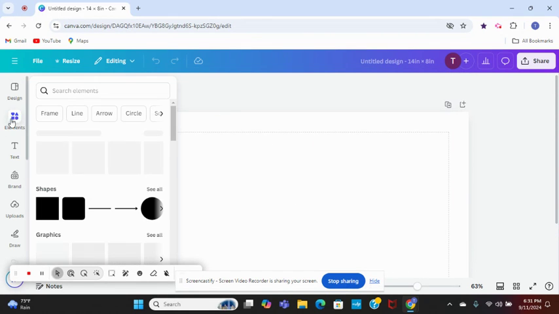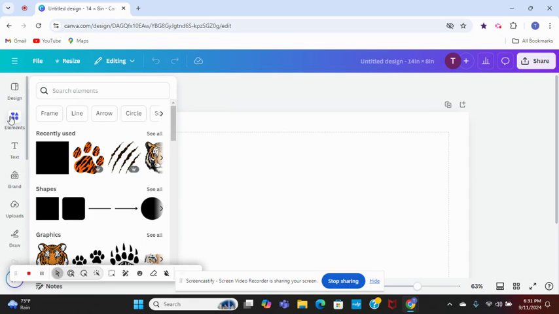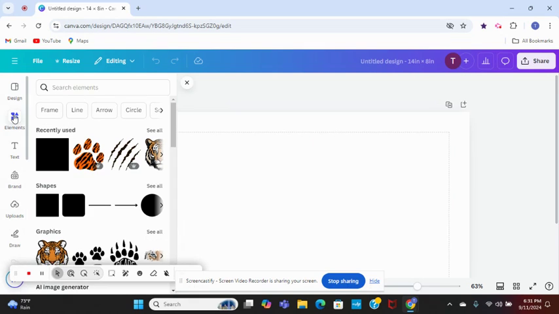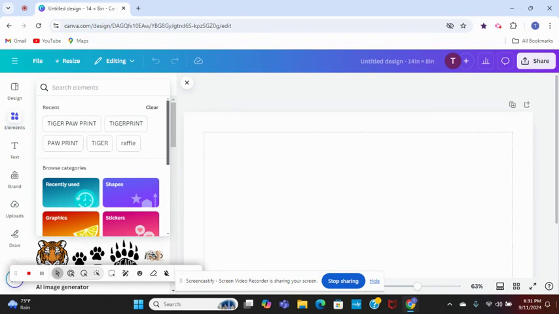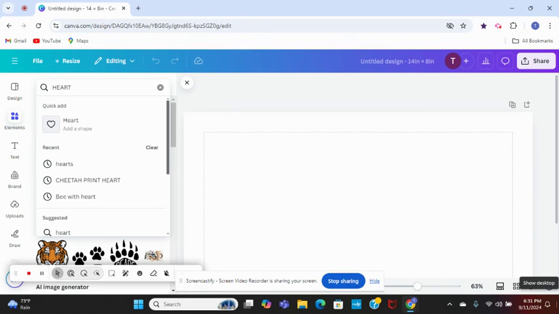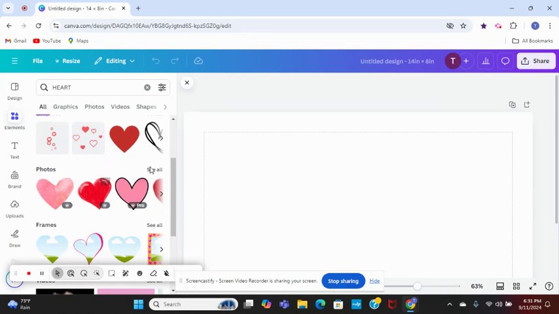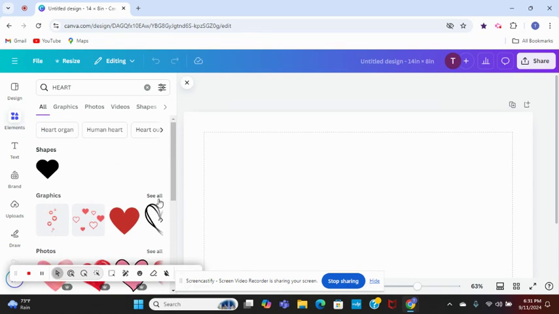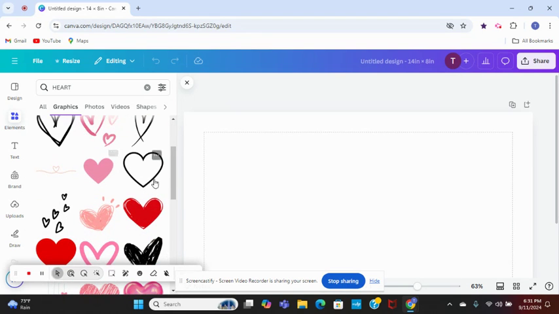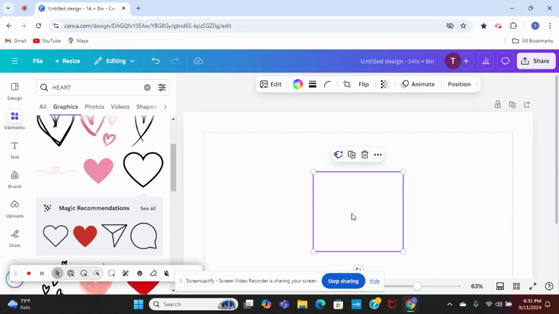And what I want to do is come over here, click on elements, and search for hearts. And I want them to be open. That's fine, but I want it to be open. See, like this is open. Kind of want it to be like that, but I want it to be like a regular heart, like this. Okay.